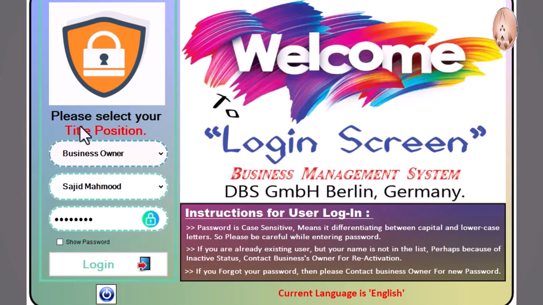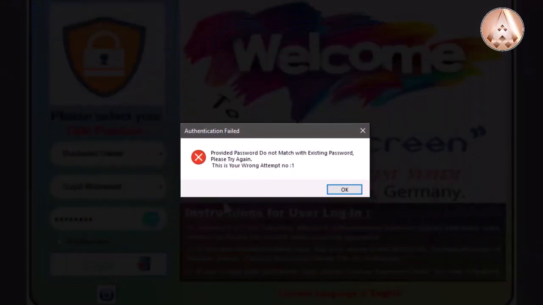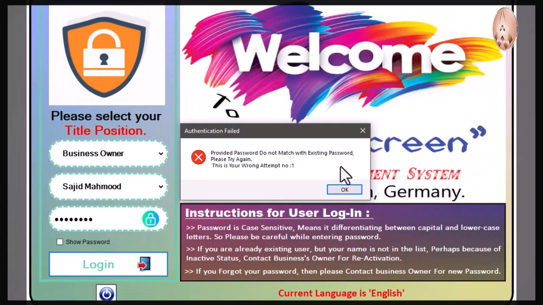If I choose a title position business owner, that name came here. I type a password here and press login. One more thing I want to show you here. If user type a wrong password, then the authentication message appears, which shows that provided password does not match with the existing password. Please try again. This is your wrong attempt number one. After three wrong attempts, the software logs out and closes automatically.